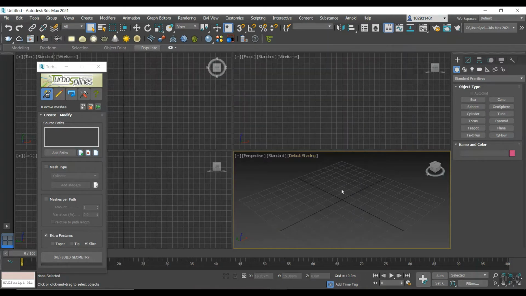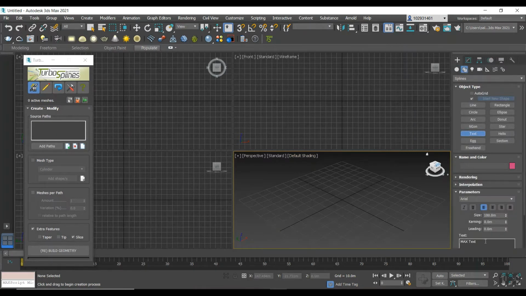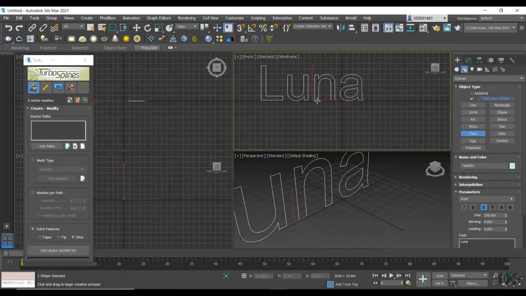To go through the tutorial, I'm first going to create a text. I'm just going to put a 4-letter word, maybe Luna, because it's a trial version, so it doesn't take more than 5 shapes, I think. So I'm going to drop my text in the elevation here.